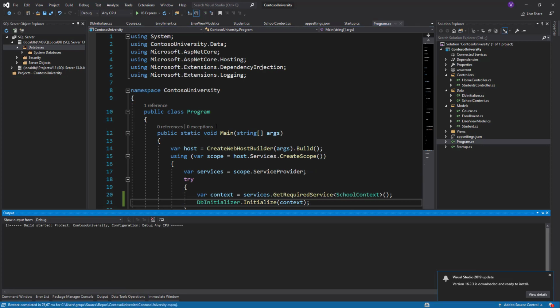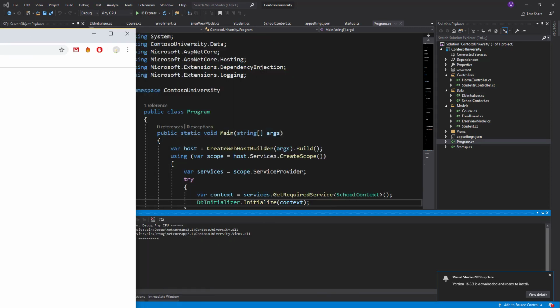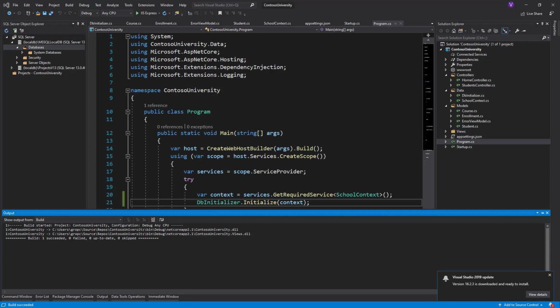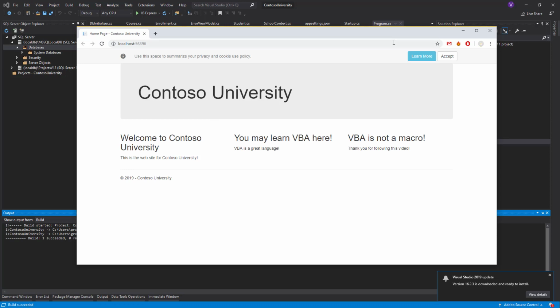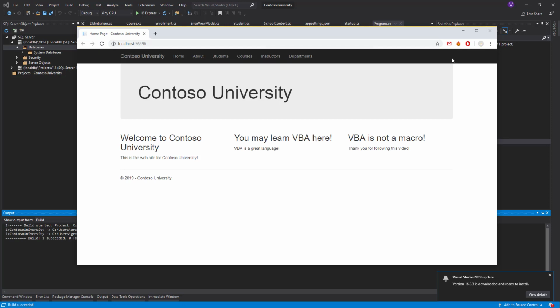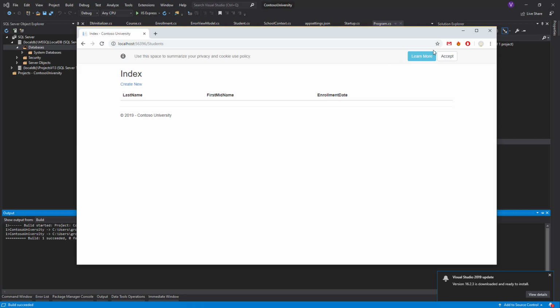So let's start once again, Control F5, and see this time whether we would have a database at least and a working application as a bonus. So far so good. Okay, we get this page to summarize your privacy and cookie policy. No problem. Let's say students, and we have something in the students. Let's refresh it because I was expecting something there, but there are no students in the students. That's kind of strange.